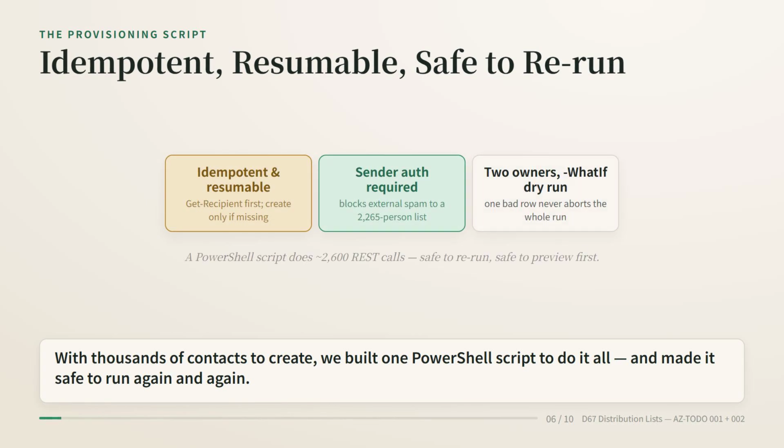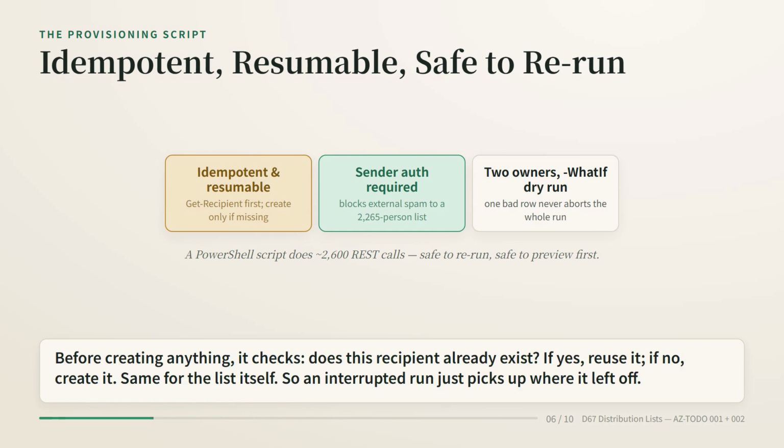With thousands of contacts to create, we built one PowerShell script to do it all, and made it safe to run again and again. Before creating anything, it checks, does this recipient already exist? If yes, reuse it. If no, create it. Same for the list itself. So an interrupted run just picks up where it left off.